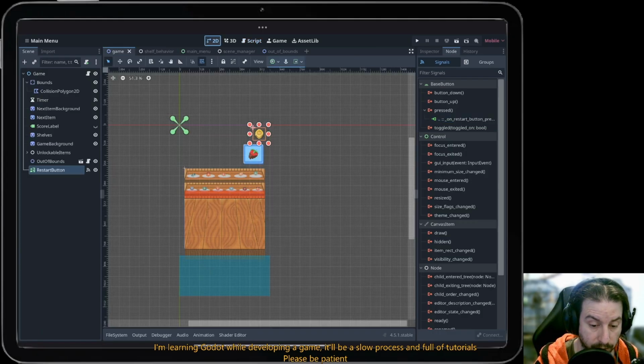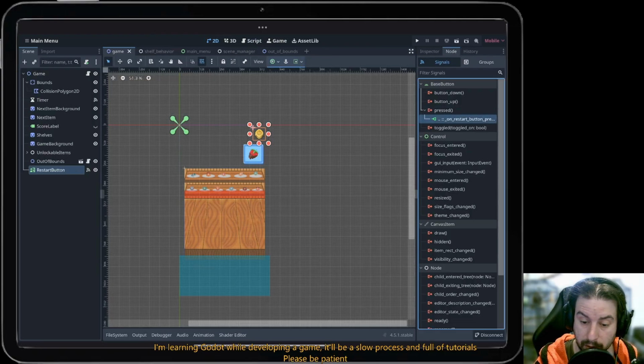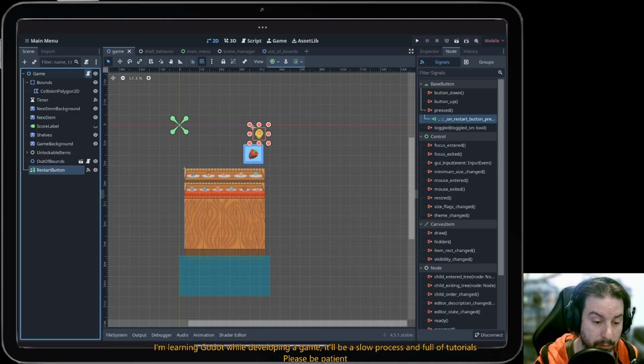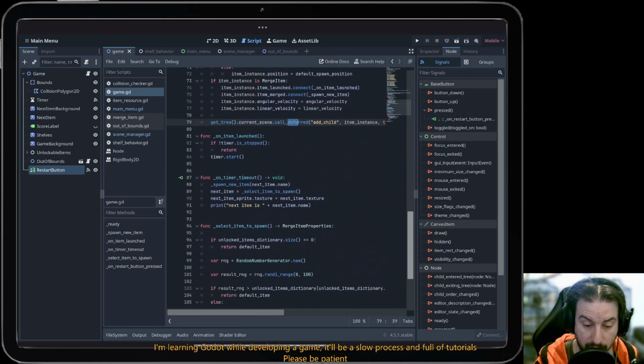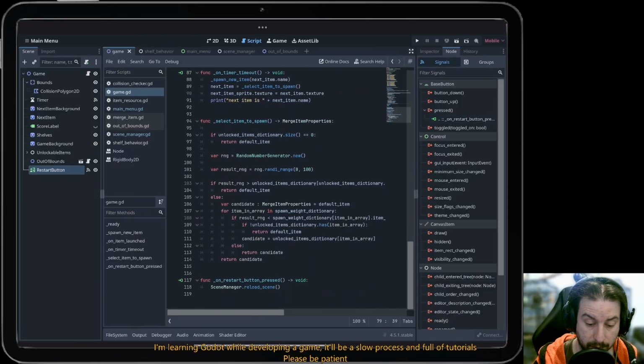In the same way, my restart button now also has an on restart button press on the game script. It should be down here, and it calls the scene manager reload scene, so we can reload the current scene.